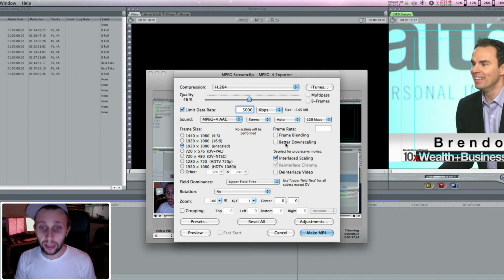Under interlaced scaling, it is captured at 29.97, which is an interlaced frame rate. So you keep that box checked, interlaced scaling. If it was 24 frames per second, you would deselect that because that would be a progressive frame rate. But for this, we're going to leave interlaced scaling on.